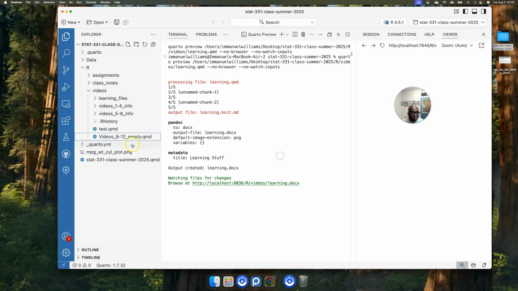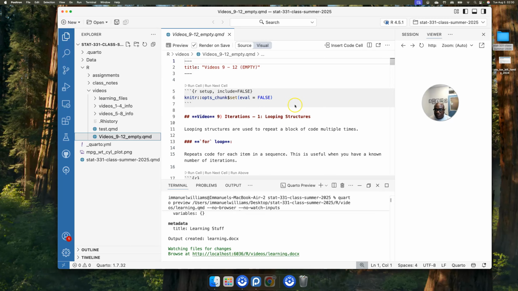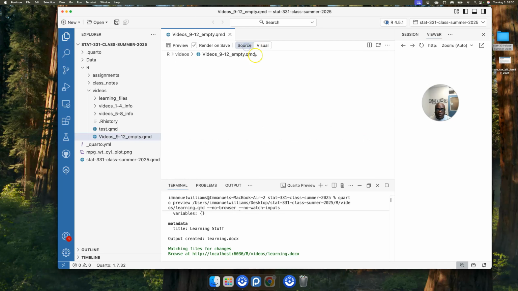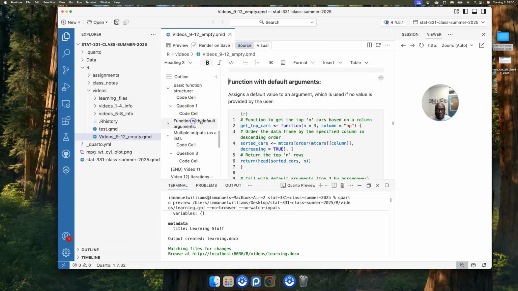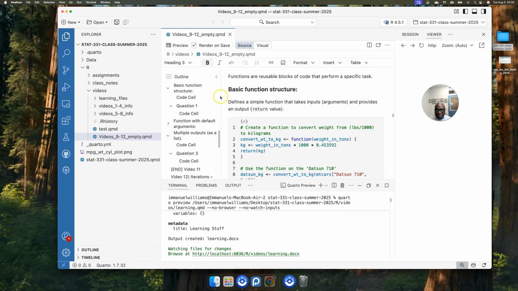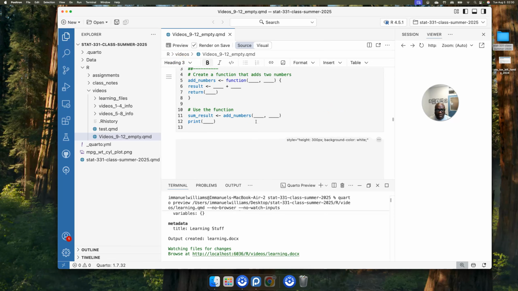So let's go ahead and jump right back into it. And if you want to save it, it's fine. I just want to keep this as clean as possible. All right, so we're going to go to visual, be able to see it. We're on video number 11 of the series. And here, in terms of functions, we all should have seen this in a previous class, CS 101, right?